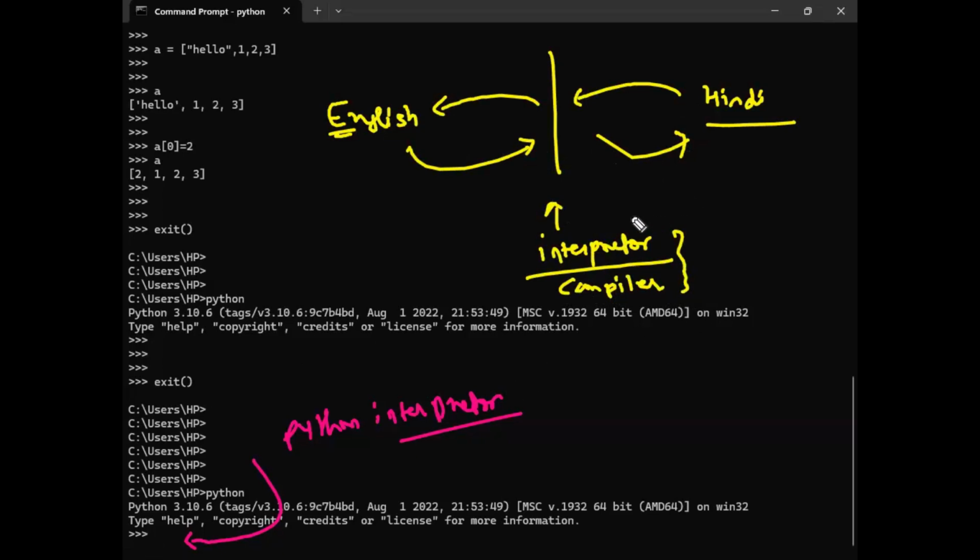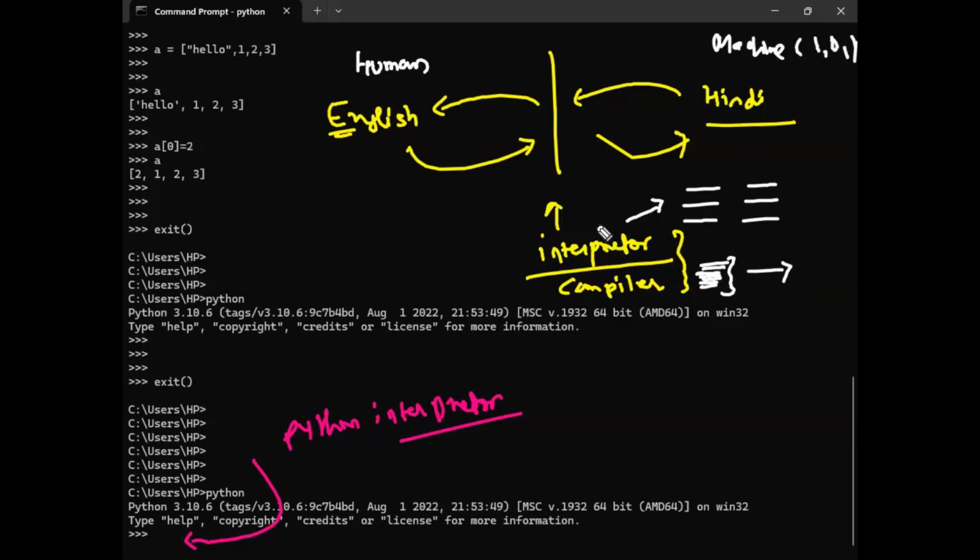Now, there is a difference. An interpreter will do line by line conversion. A compiler will first compile the whole program and then change it from human language to machine language, which is 1001, whatever. So when you are converting these things, every language may be an interpreter language or a compiler language. In Python, it is one by one.